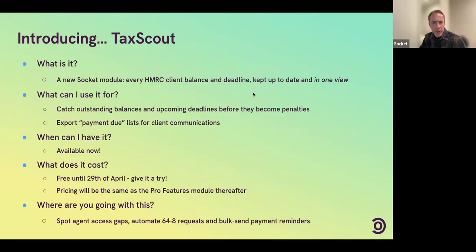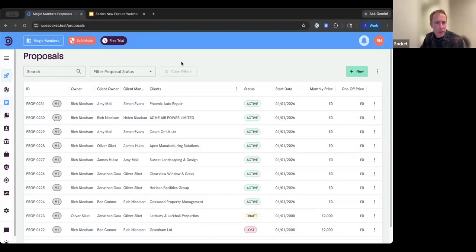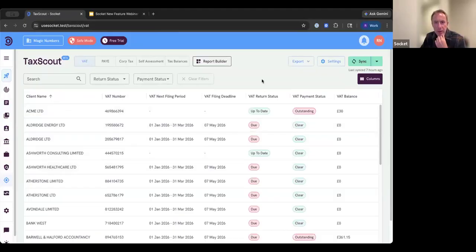To give you a little introduction to what that looks like, let me jump across to the app again. Down in here, just underneath Price Monitor, you should see this new thing called TaxScout. If I jump into this one, by the way, this is just using automatically generated data. So if you see something that looks like a company that you might know, it's not. It's auto-generated data across everything, so VAT numbers and CRNs, etc.